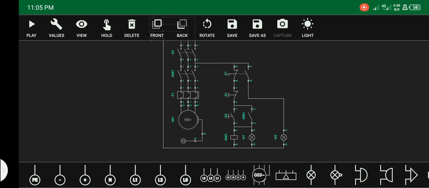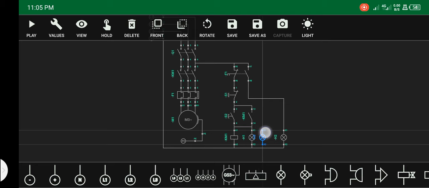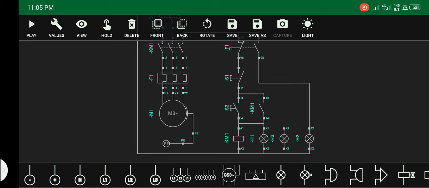Now let's make it so that when the motor is off, it should be indicated by a signal lamp. So we put a signal lamp here. Connect it from here. Connect from here to here. Then to here. Good. And that is all.